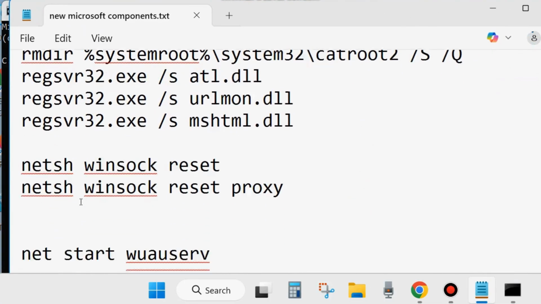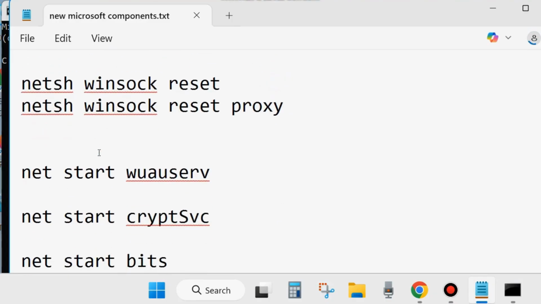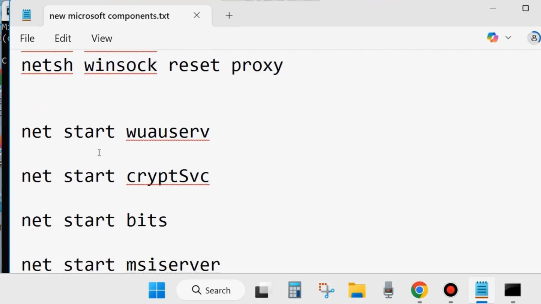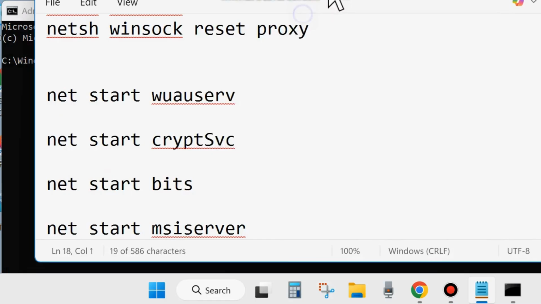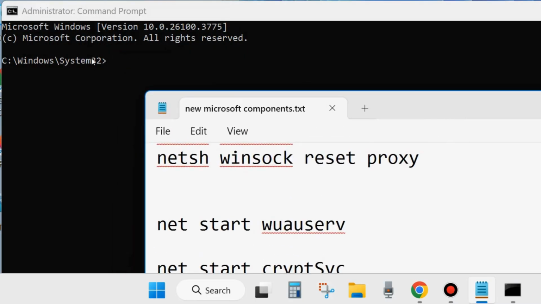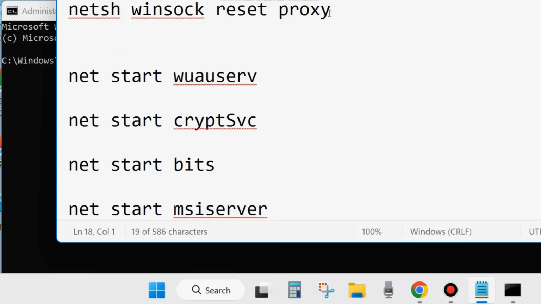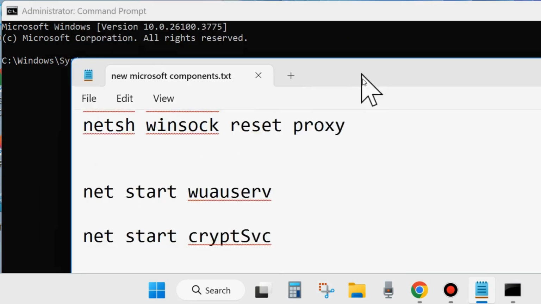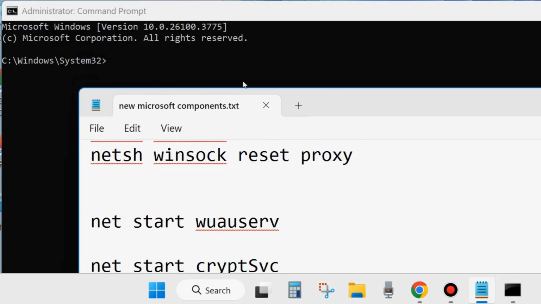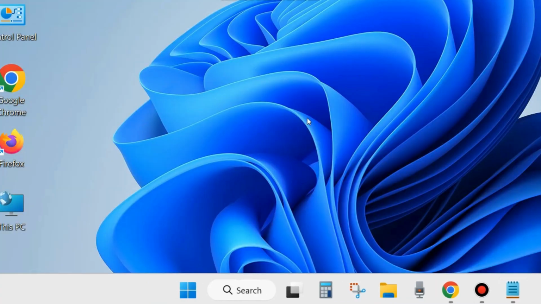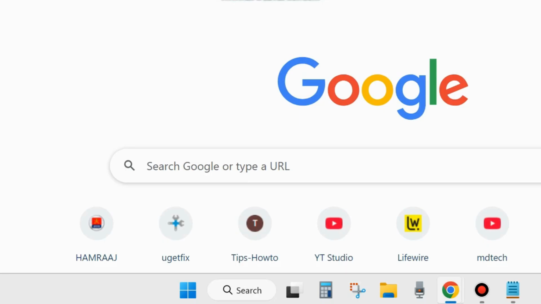All these command paths will also be available in my video's description box. You may copy them from there. Execute all these 4 commands one by one to start all those 4 services. You have earlier stopped them, so now start them. After that, close the command prompt window and check whether your Windows Update error is resolved or not, and whether Windows Update is installing or not. If not, go to the next fix.